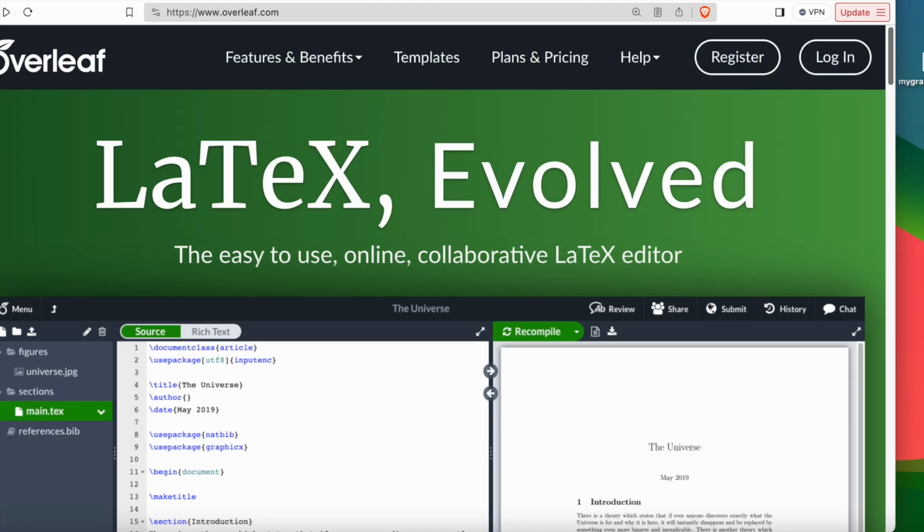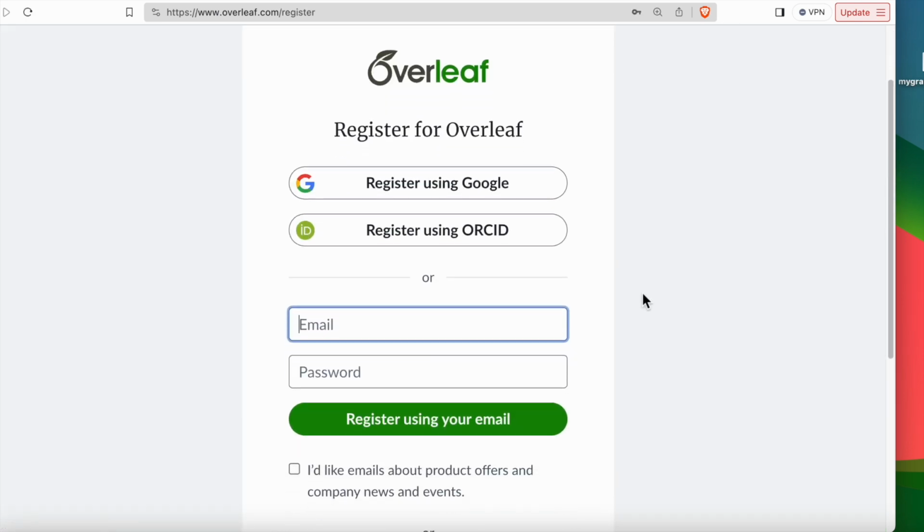To start writing your first document in LaTeX, first you go to Overleaf, which is this address to get to the site of Overleaf, and there you register. To register, you only need your email address and password, and that's it. That's the way to register for Overleaf.